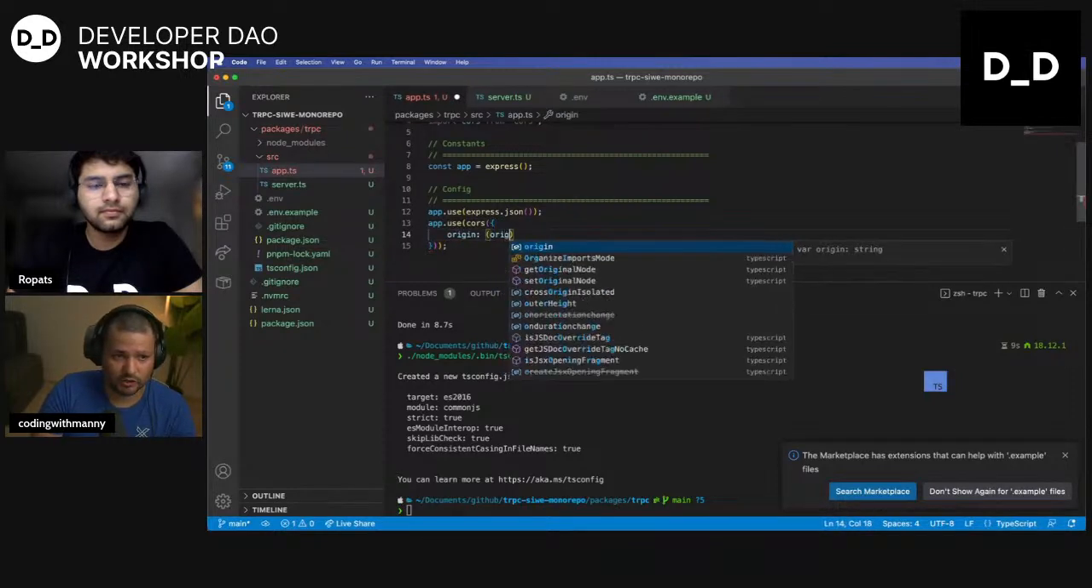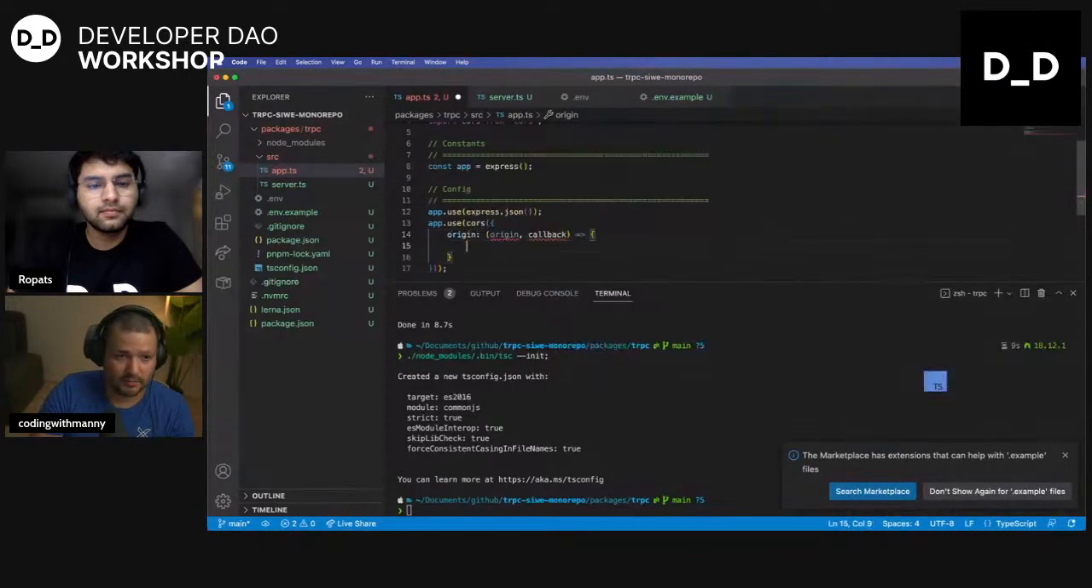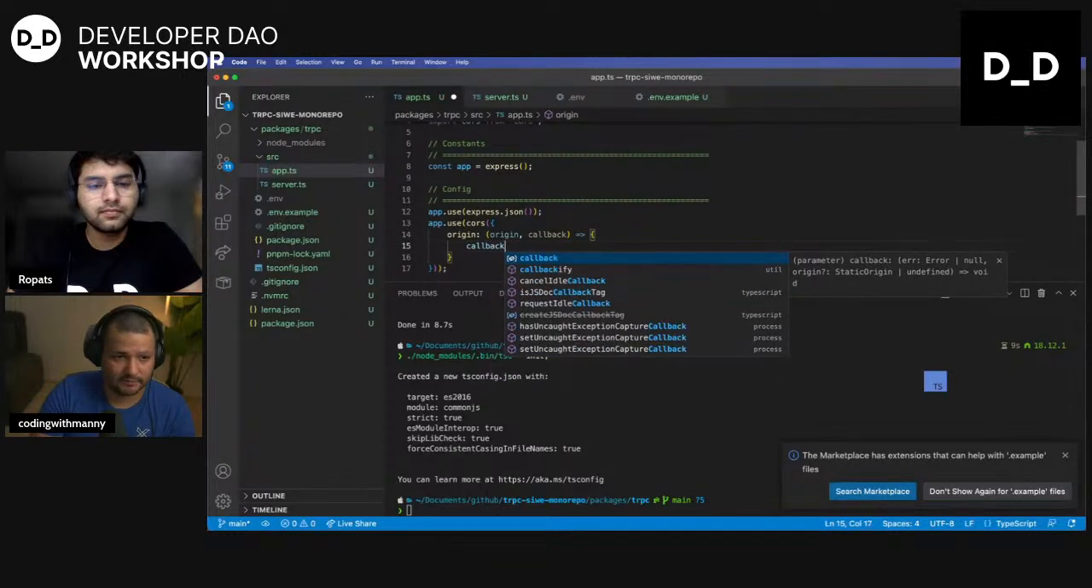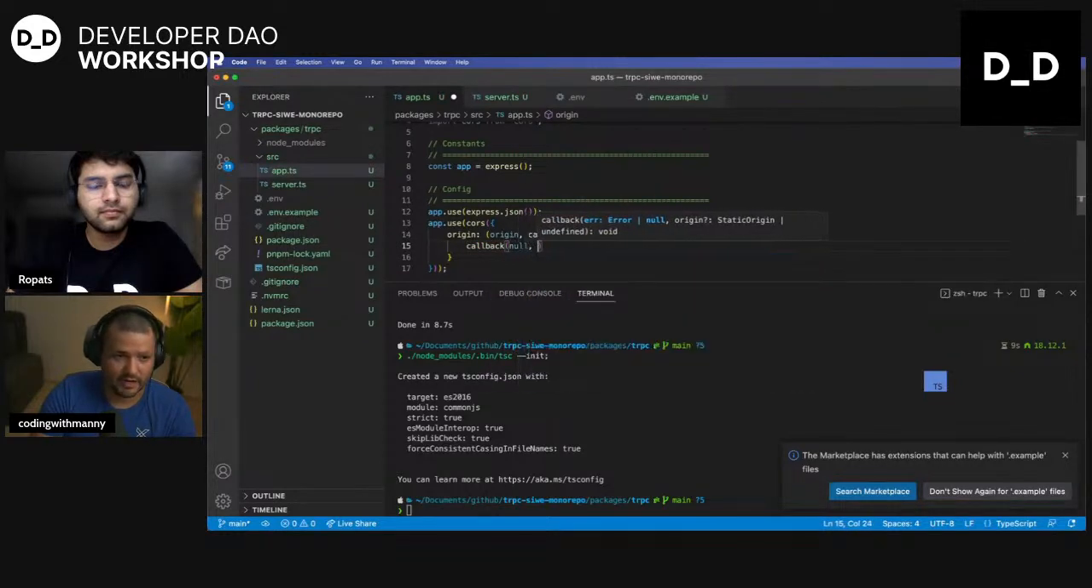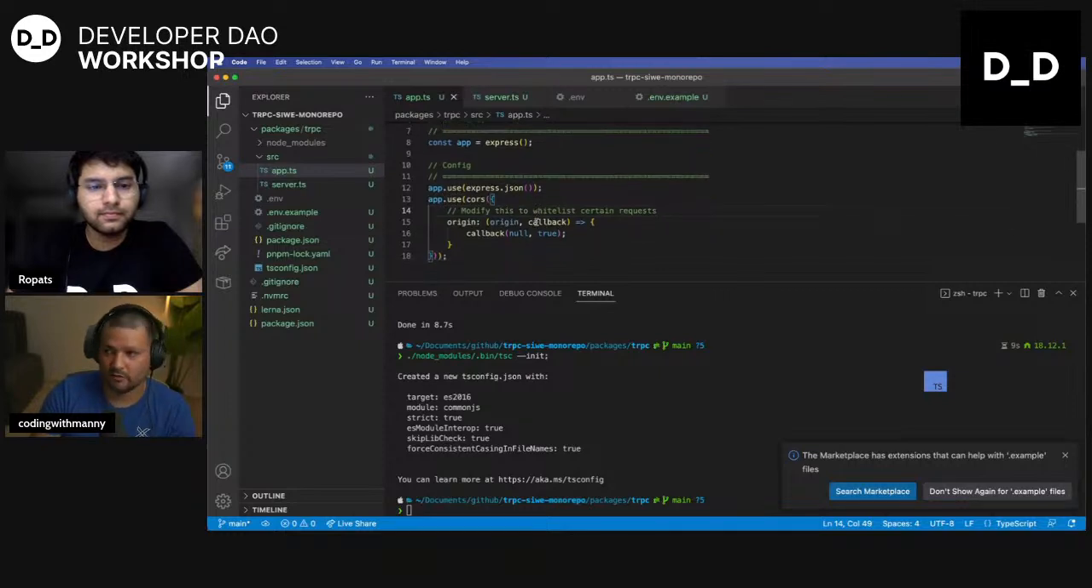It takes a function, which receives the origin URL and a callback, so an arrow function, and we're going to call callback. In this case, all I'm saying is that every origin is going to be true. So it accepts requests from any website. Ideally, you want to modify this later on to establish a certain whitelist. It's a good way to say, hey, I only accept requests from localhost 3000, the specific site, to make it a little bit more secure.